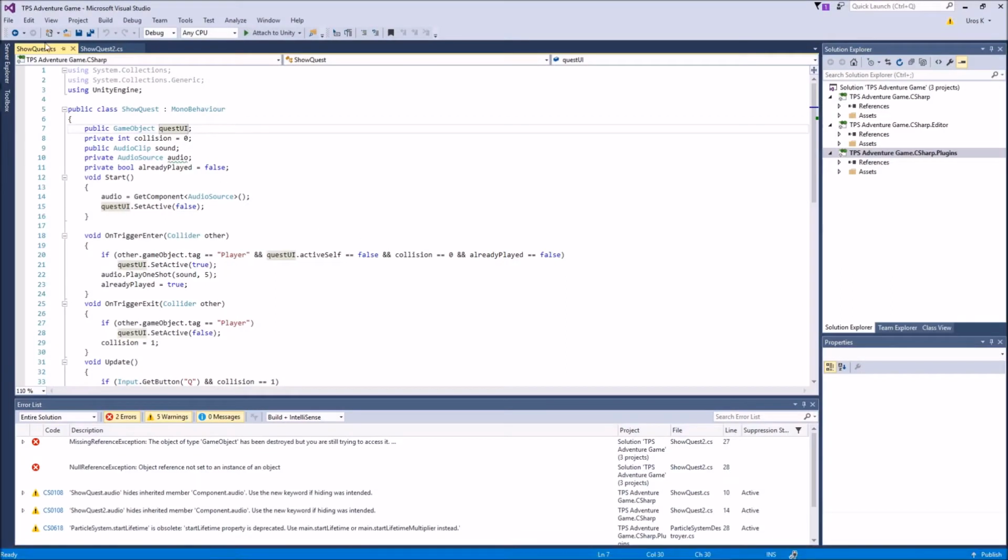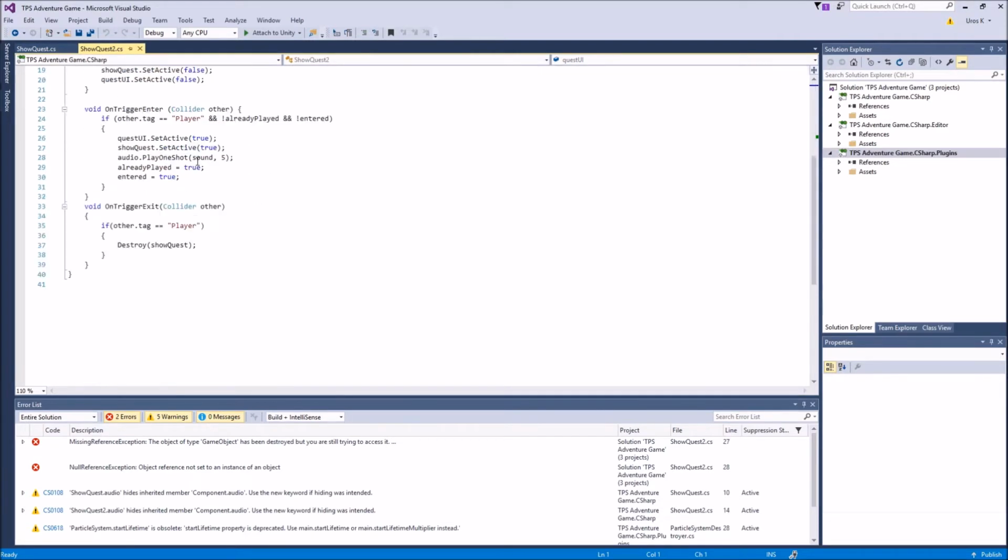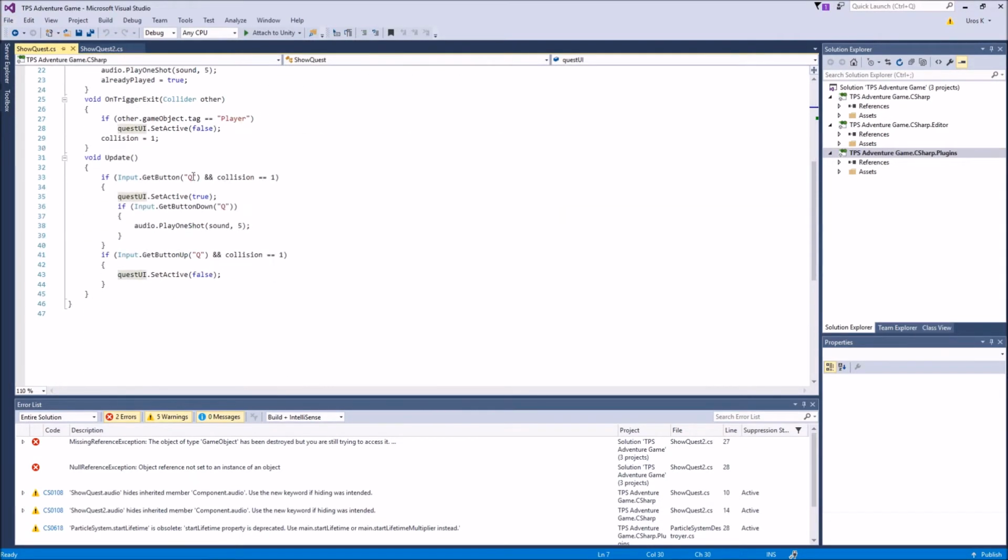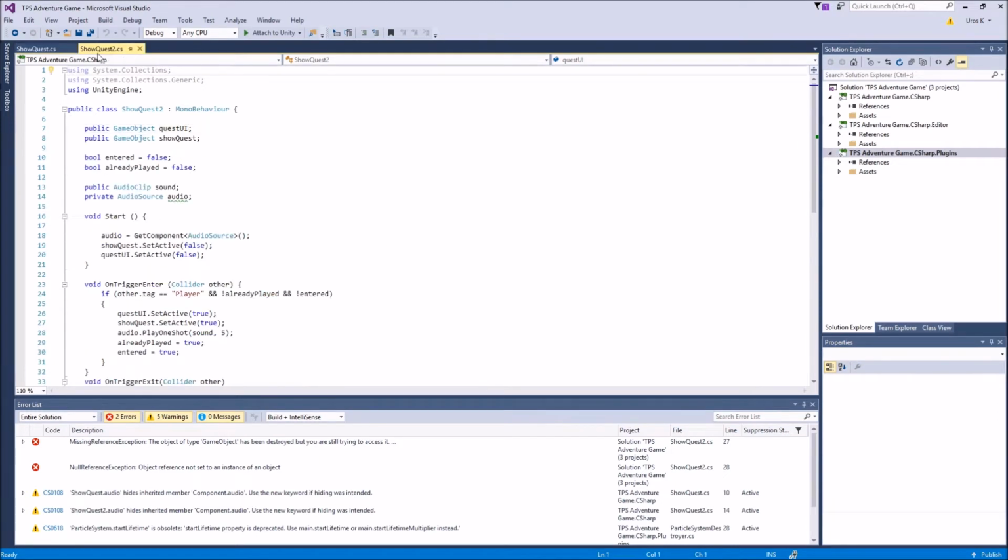So first things first, I'll explain the scripts. I have the scripts pulled up over here: ShowQuest and ShowQuest2. Now, they work pretty simple. They're pretty similar. So let me show you the first one that I did, which is ShowQuest2.